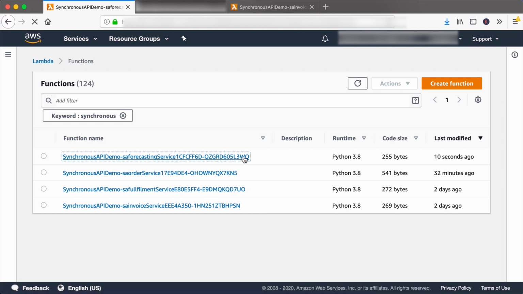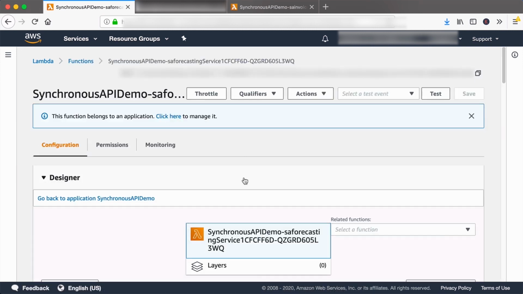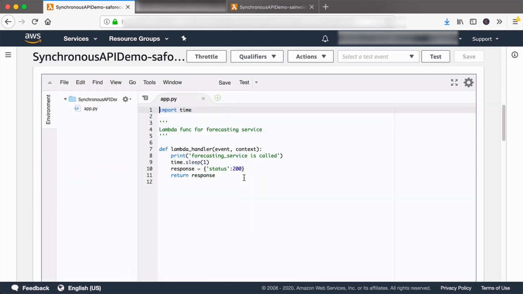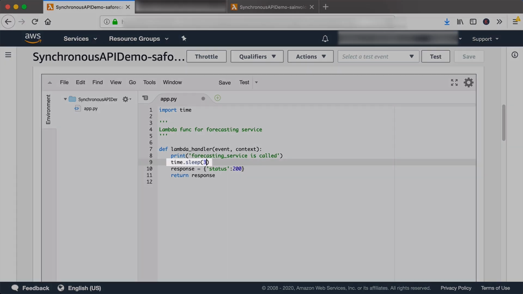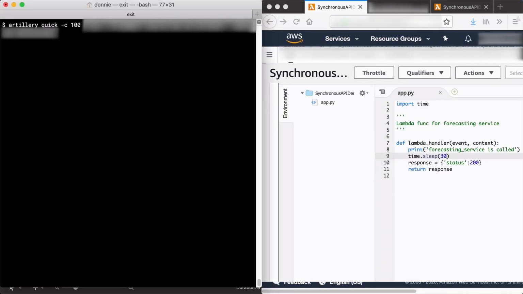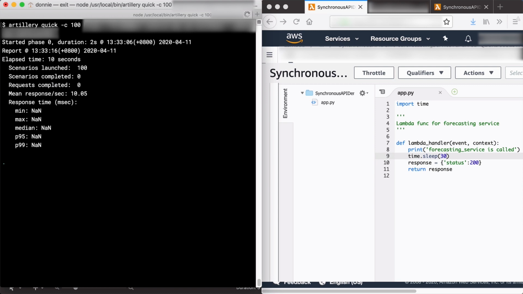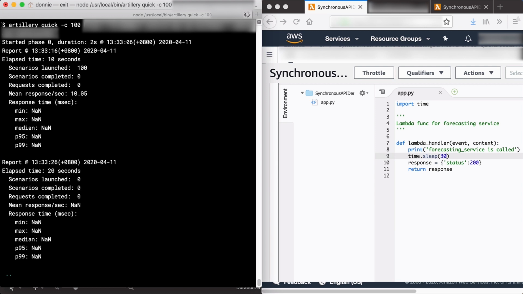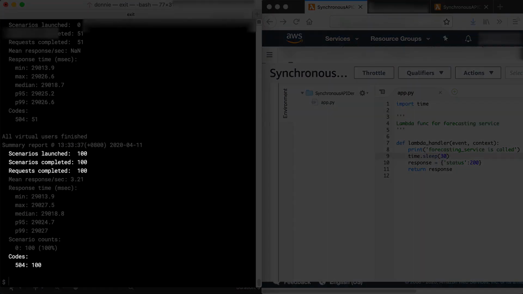The idea is to illustrate what happens if one service fails to complete requests in a systematic synchronous API design. Let's assume that the forecasting service needs to process a really complex scenario and it takes 30 seconds on average to complete a single request. And let's try to simulate the traffic again with the Artillery tool. We're going to use the same config with 100 requests hitting the same endpoint.